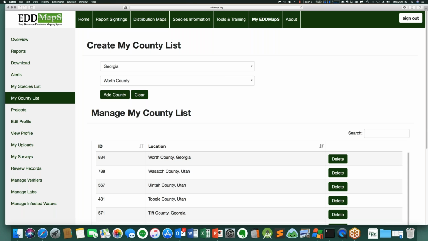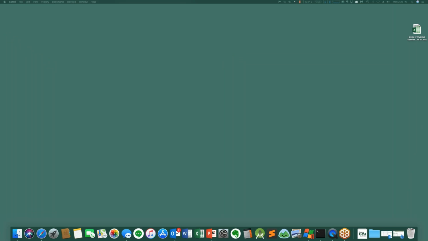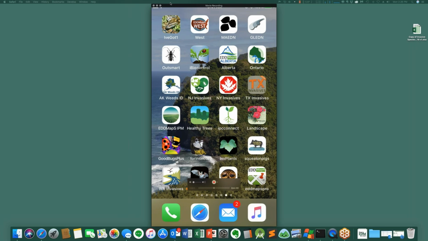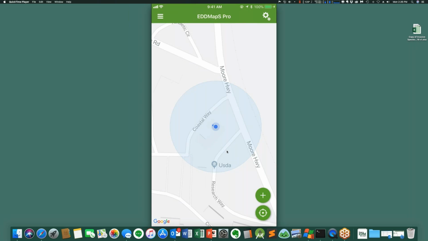All right, give me one second to switch this over. All right, so you should see my app screen now, and here's the EDDMapS Pro app down here in the bottom. I'm going to launch it, and I had it open before.